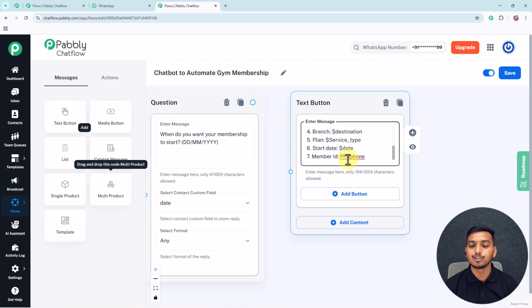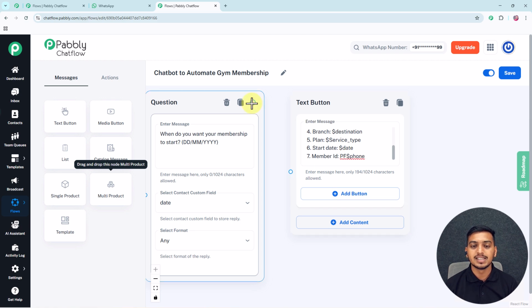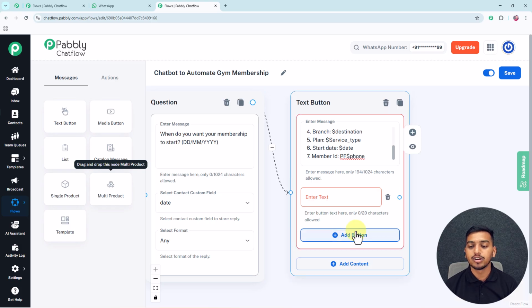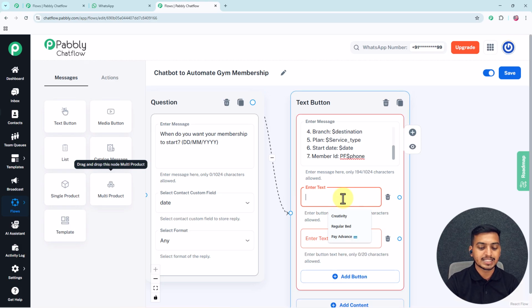Here I have also provided my customer with their member ID, and for this member ID you can see I have used this PF and this $ sign with the phone number of my customer. Now I will connect both of these circles, and then just below this text I will add two different buttons, and in those I will add the text pay now and pay later.